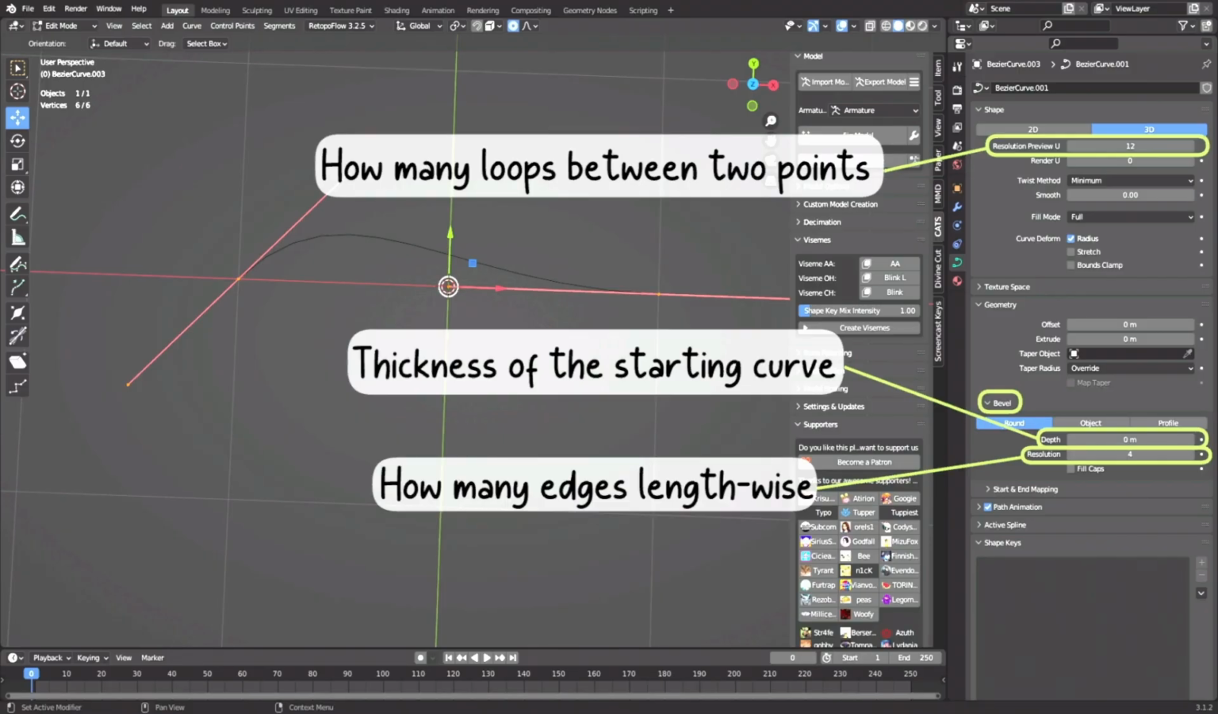The second thing to note is the bevel resolution and the resolution preview U. The resolution is how many edges it has lengthwise, and the resolution U is how many loops are between each point. Messing with these will make the curve higher or lower poly.